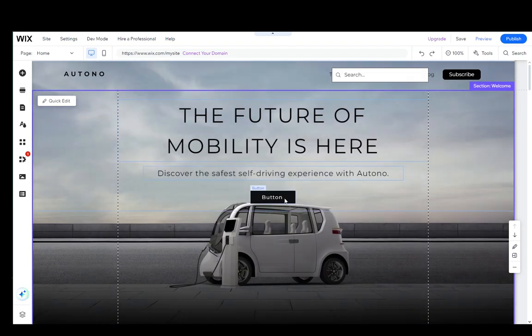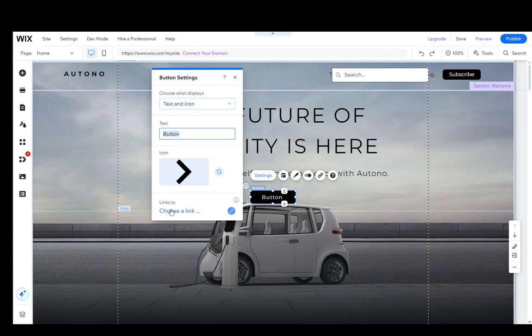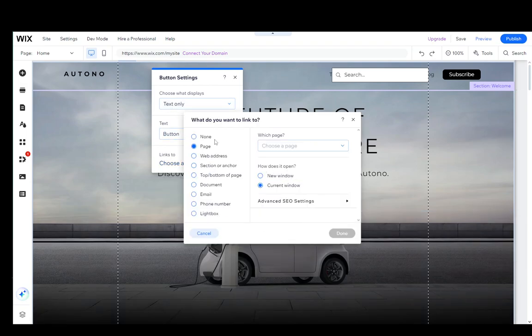But to make the button work, you need to click on it twice, and you have the settings. You can also click on link over here, but you can go into settings and click links to, and then choose a link. You can select none if you just want no link.